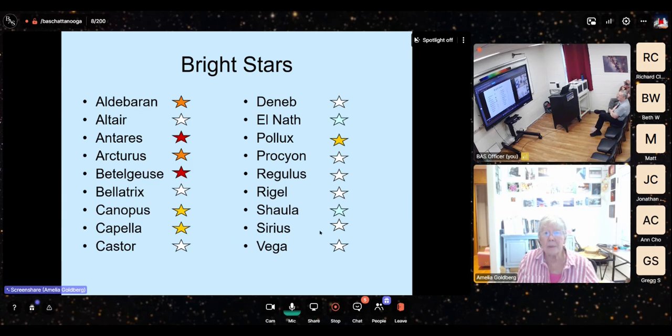Here's some of the brightest stars. And when you observe stars, always look for color. You'll very seldom see color in anything else that you observe. Like Betelgeuse and Antares are definitely reddish. Canopus and Capella are more yellow orangey looking. Deneb, Vega, they're bright white.